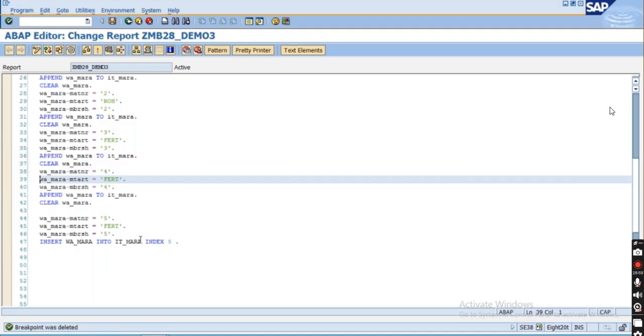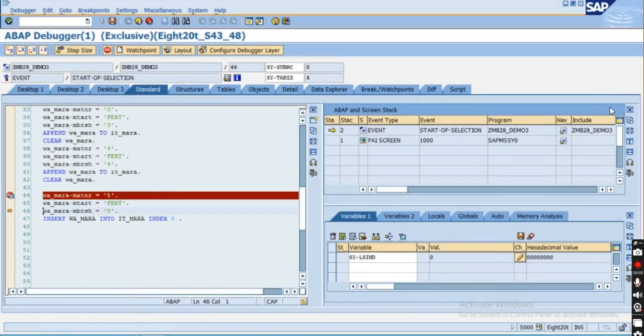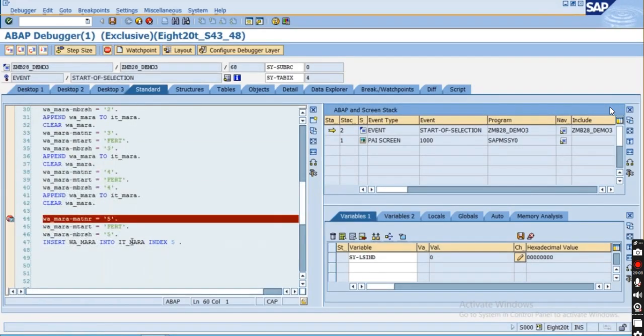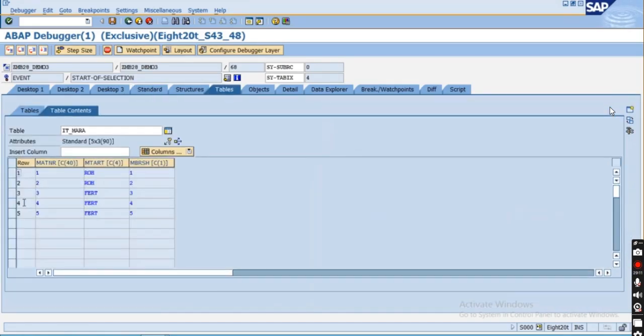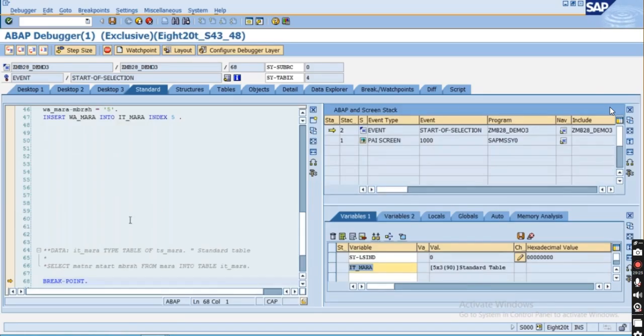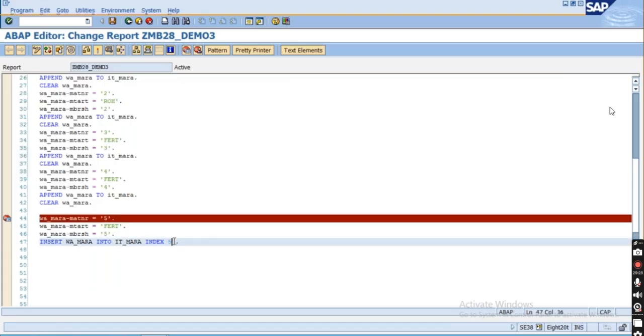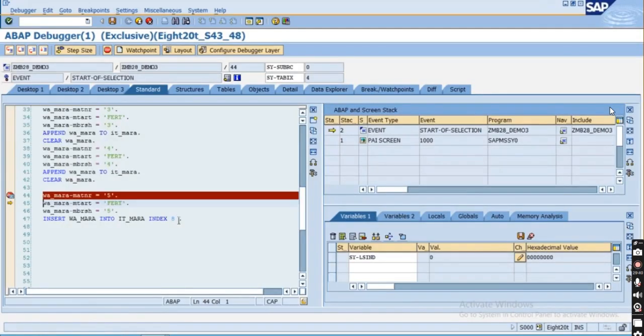Once again, I will show you. I just came out from there. Put the breakpoint over here, and we can see that at index number 5, though it is not there, what is it going to do? It's just going to create that index and put the record over there. But now suppose we give the index number 7 or index number 8. Let us see how it's going to behave. It will create a problem over here.